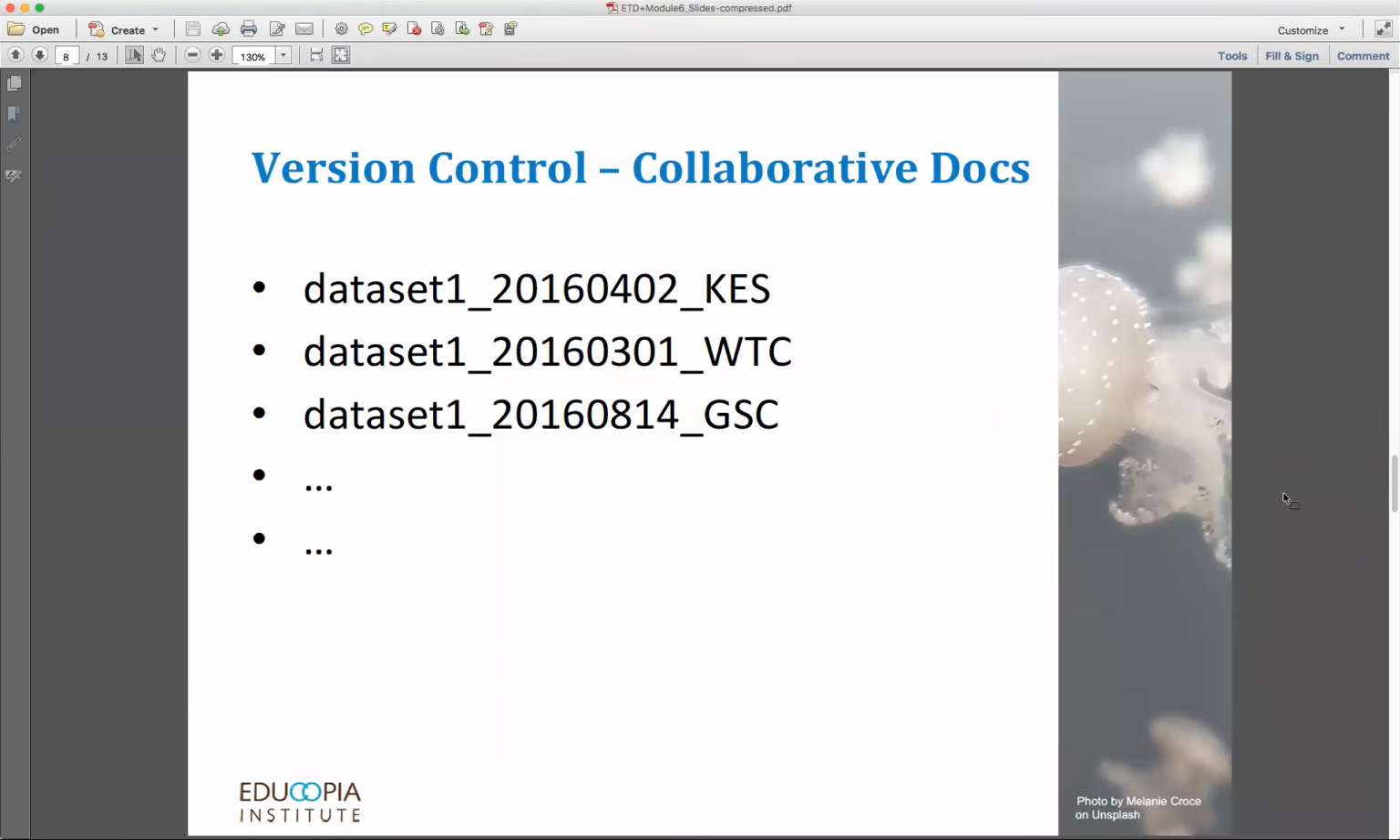So if the files that you are using are created or edited collaboratively, you may also want to incorporate names or initials into your file naming conventions so that you know which versions contain updates by each individual on your team. So for example, here we've got dataset 1, and then we've got the date string, and then we've got initials for KES, WTC, GSC for 3 researchers that are participating in a particular project.